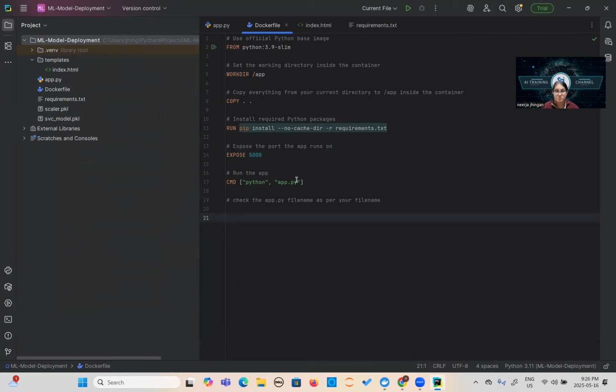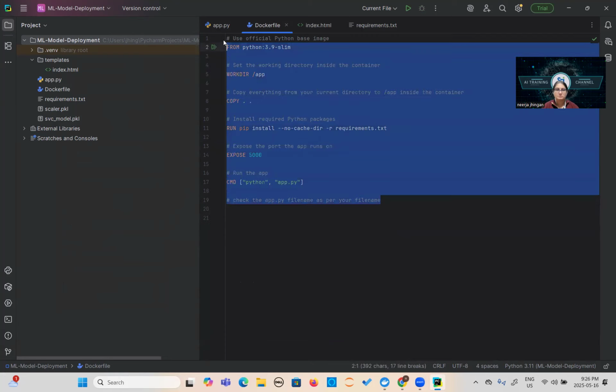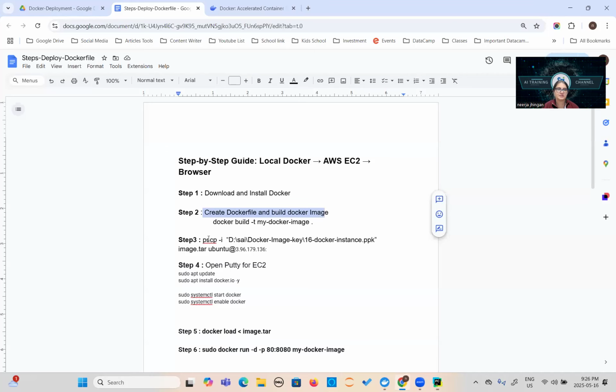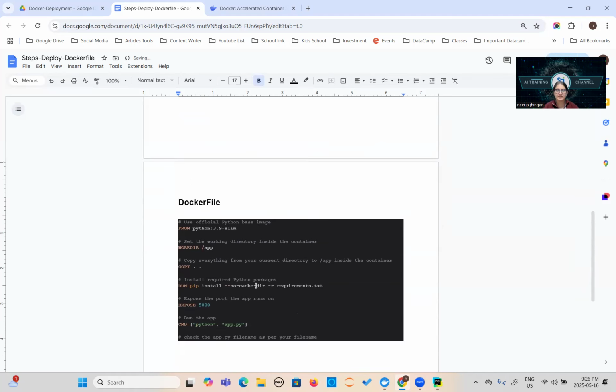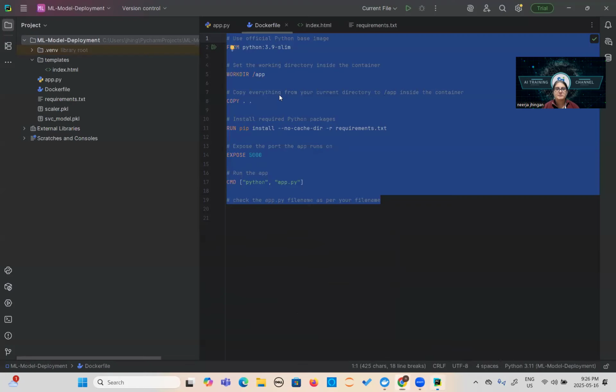I will write down all the instructions. Sorry, I will write it down inside the same file, so you can copy and paste. Dockerfile. So you can write all the same instructions. Here I will make you understand.